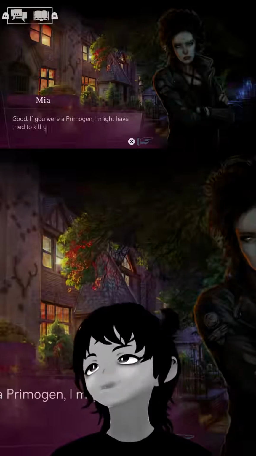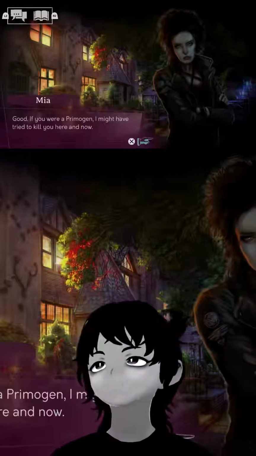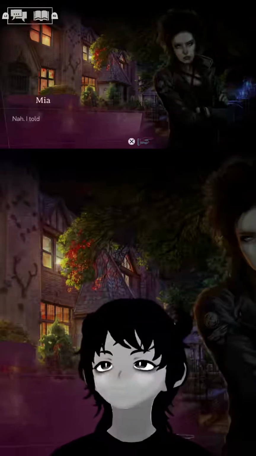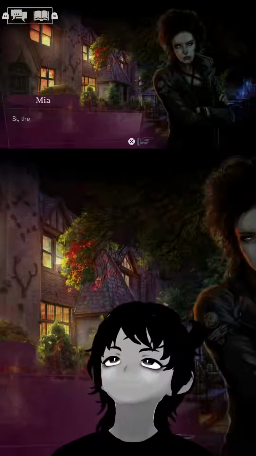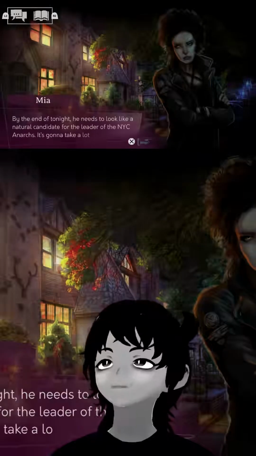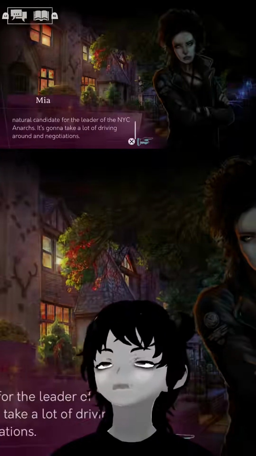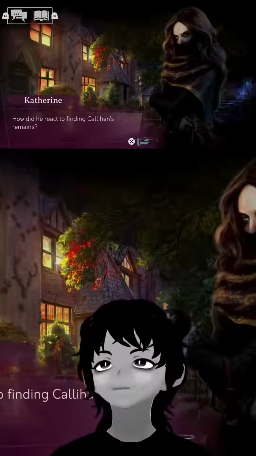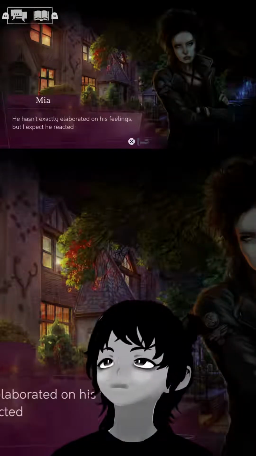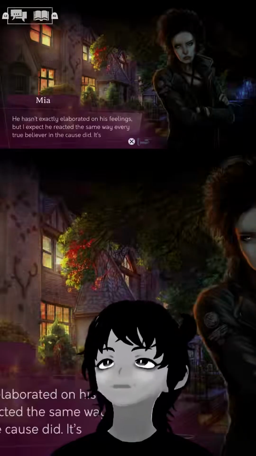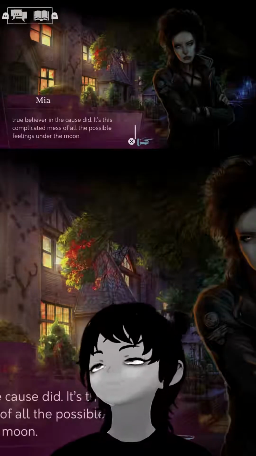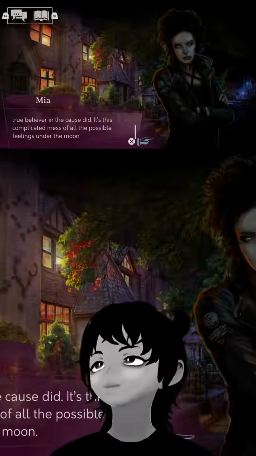Good. If you were a Primogen, I might have tried to kill you here and now. Is Turok still on the site? Nah, I told him I'd take it from here. By the end of tonight, he needs to look like a natural candidate for the leader of the NYC Anarchs. It's going to take a lot of driving around and negotiations. How did he react to finding Callahan's remains? He hasn't exactly elaborated on his feelings, but I expected he reacted the same way every true believer in the cause did. It's this complicated mess of all the possible feelings under the moon.